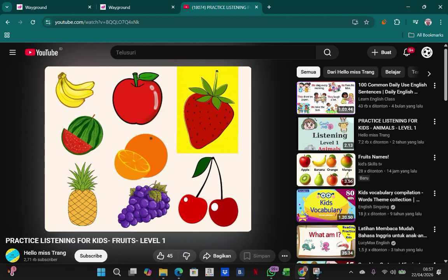So later on, after several meetings, the students will understand how to move on to the next level, about buying fruits and how to give a simple composition. I think that's very good for beginners. The step I did to choose this kind of material: I just searched on YouTube, and I wrote "practice listening for kids, especially for fruits, for a beginner, for level 1." I think that's all.